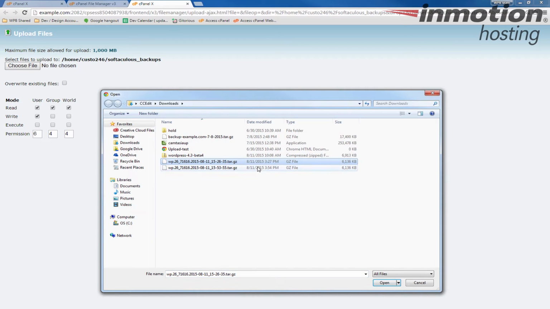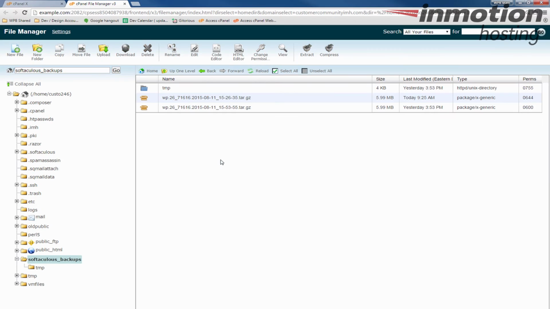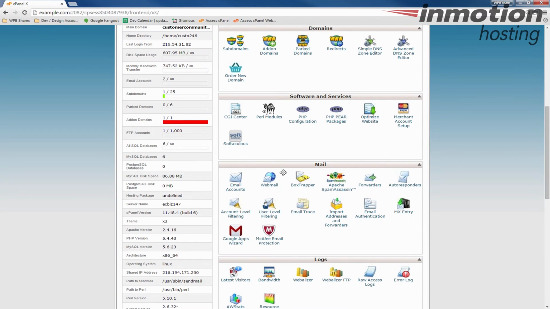This is another one I made yesterday here. Okay, so I'm gonna open that one. You'll see here on the bottom right, it says complete. I'm gonna click go back. And you'll see there's two there now. Okay, so from here, I'm gonna close this tab, which will take me back to my cPanel.